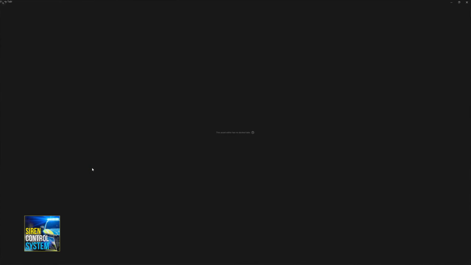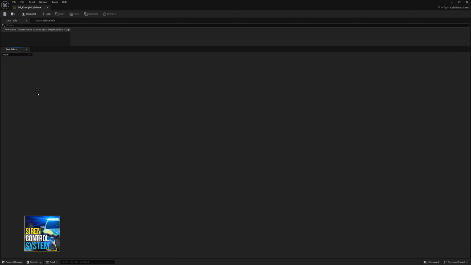Open this up and we find nothing, of course, because it's empty. But we find the structure here: row name, pattern, active light, step duration, and loop. Click on add and add a new row. This row doesn't have to have a name. You can name it, but you don't need to. I recommend naming it like default or pattern 1, just for our own organization. Then you can click here on active light, step duration, and loop. We first of all want to activate loop because this is a repeating pattern. It's not played once; it is played multiple times, so loop it.